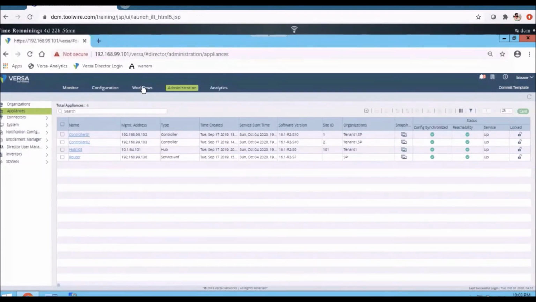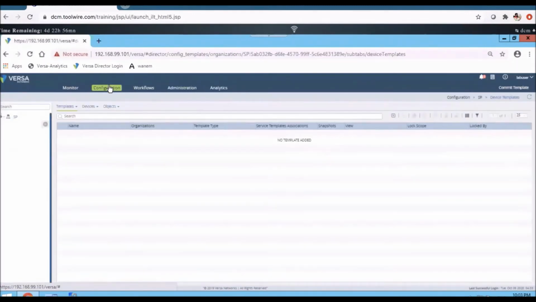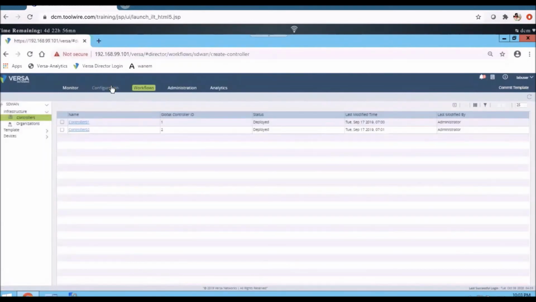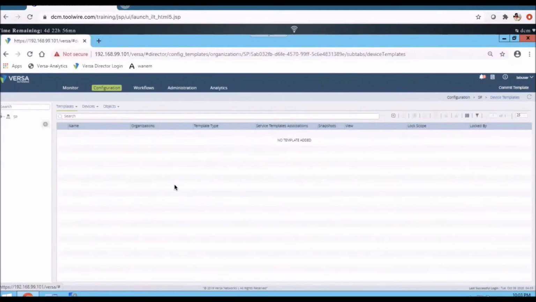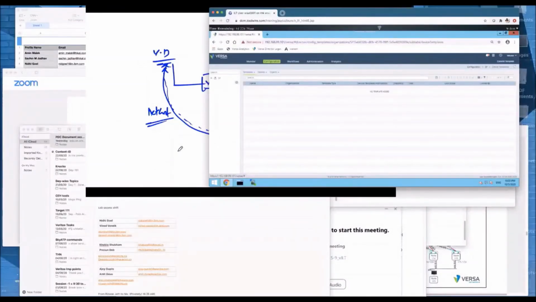Right. So we'll be talking about the workflows, and the configuration tabs. In the next chapter, we'll be talking about both these workflows as well as the configurations. Right, so try to review what all the things we discussed till now.